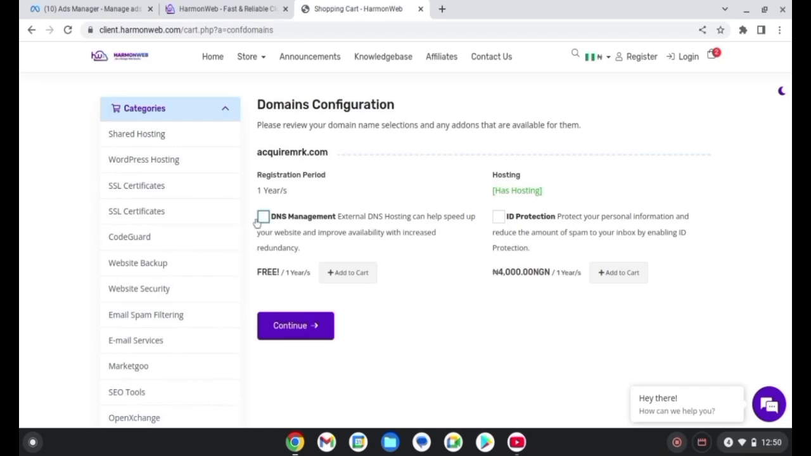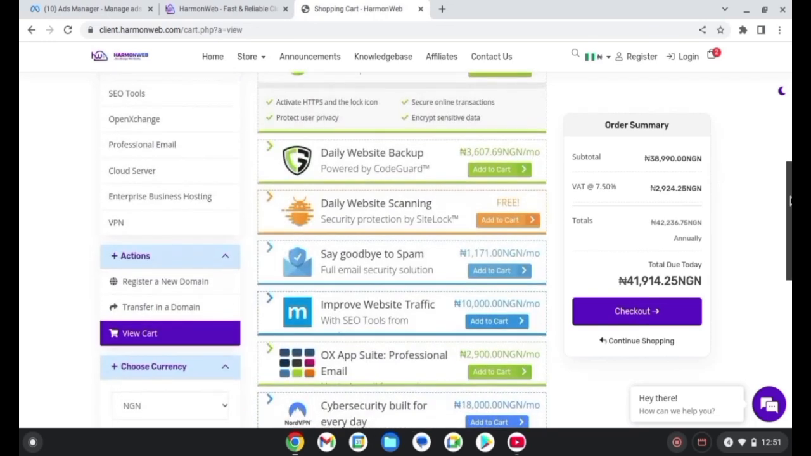We can also add this DNS management. It's free for 1 year. We can add it. We can add this ID protection. But let's choose this DNS management and continue. And then we have to check out by clicking on this checkout button.